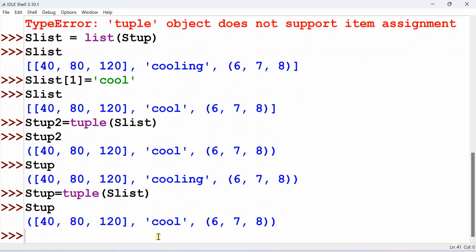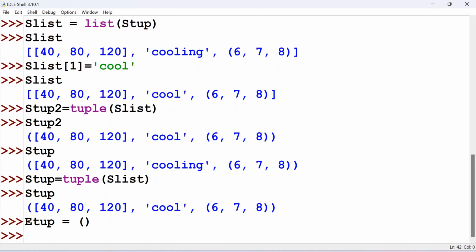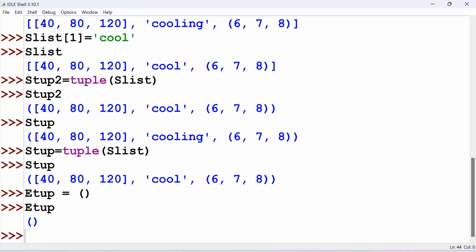Cool. Creating empty tuple. ETUP is equal to empty parenthesis I give, then it is empty. So now ETUP is empty.